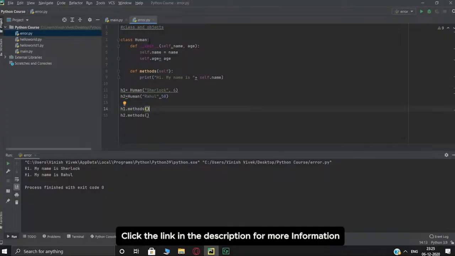Alright, now let's understand this self parameter. The self parameter is a reference to the current instance of the class, and it is used to access the variables that belong to the class. You don't necessarily need to have self only over here. You can use something else as well. And this is a good opportunity to show you a shortcut inside PyCharm which you could make use of.